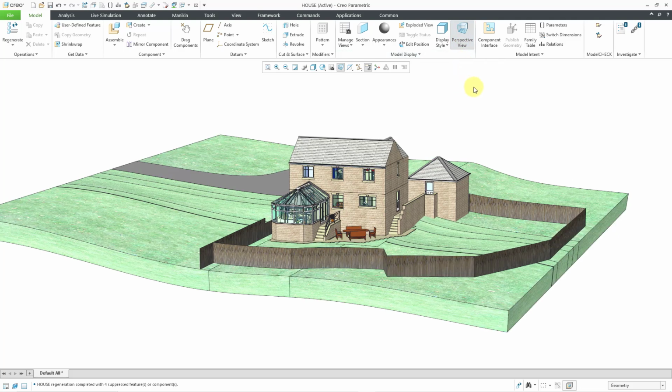You'll notice that it changes shape. So a perspective view is more realistic, and it's going to display the model more like how it would appear to your eye in the real world. In other words, objects that are far away are going to look smaller.